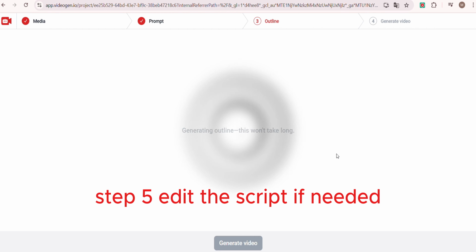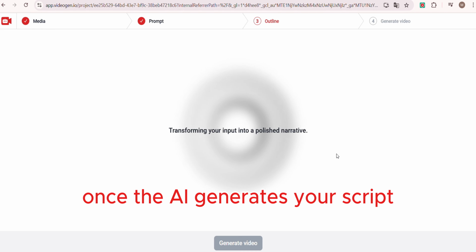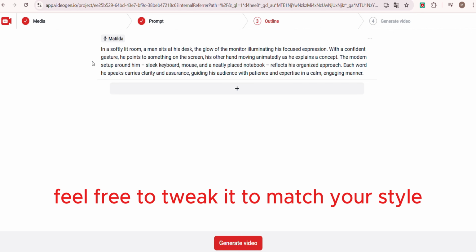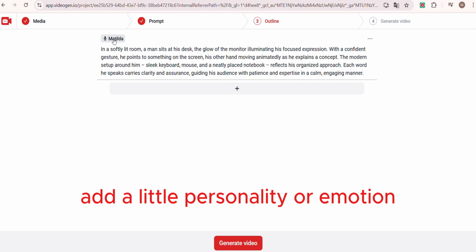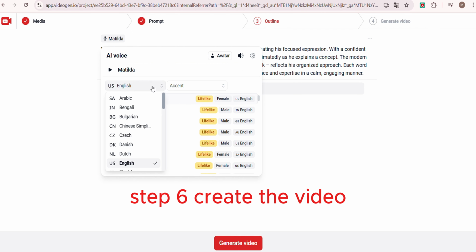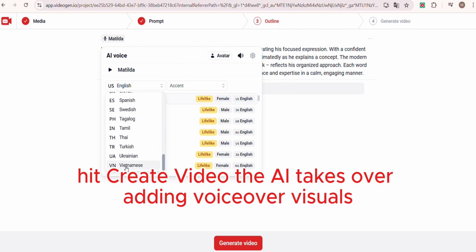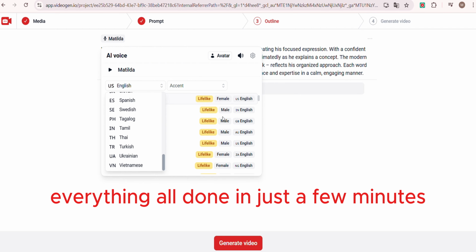Step 5. Edit the script, if needed. Once the AI generates your script, feel free to tweak it to match your style. Add a little personality or emotion. Maybe drop in a "don't forget to subscribe" or something fun. Step 6. Create the video. When you're happy with the script and settings, hit Create Video. The AI takes over, adding voiceover, visuals, everything. All done in just a few minutes.